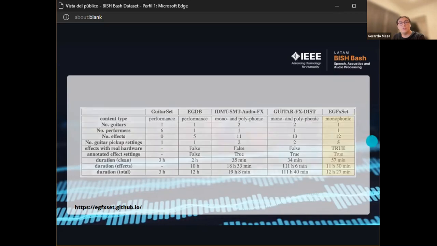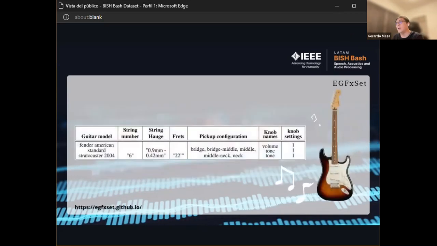So we used a 22-fret Stratocaster guitar, model 2004, with the standard tuning to record this dataset. It had strings with a gauge going from 0.09 to 0.42 millimeters, and it was played with a 2 millimeters thick plastic pick. The pickups used were Fender single coils in a standard 5-way configuration, which are bridge, bridge middle, middle, middle neck, and neck. All 5 pickups were recorded using tone and volume knobs at max position.